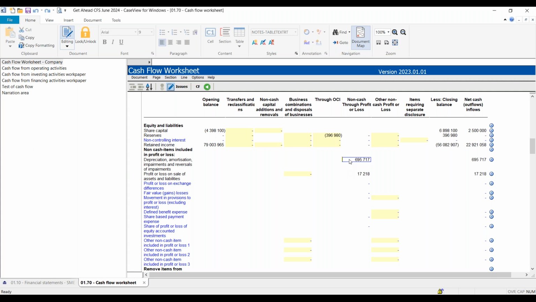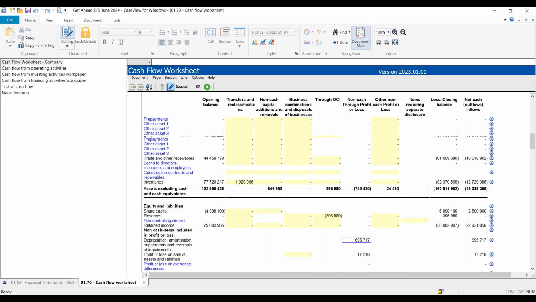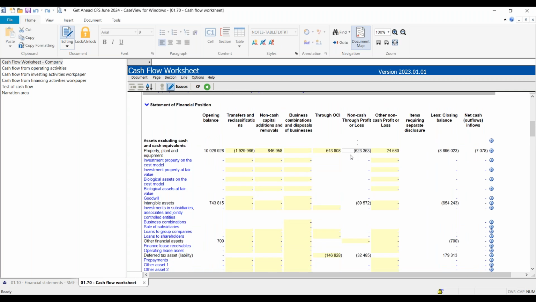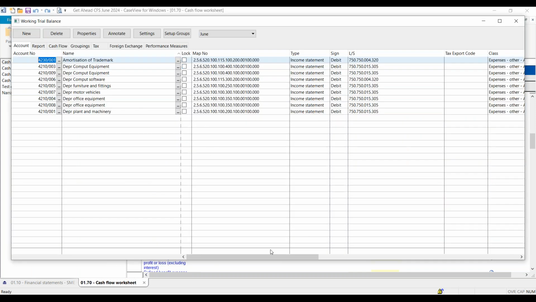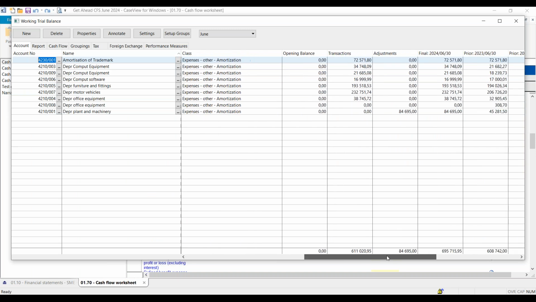So the other side of the depreciation and amortization, where was it? It sat in the PPE line and in the intangible assets line. You're happy with that? You can, of course, right-click, trial balance, drill down, and then you would see all the items that were included in there.